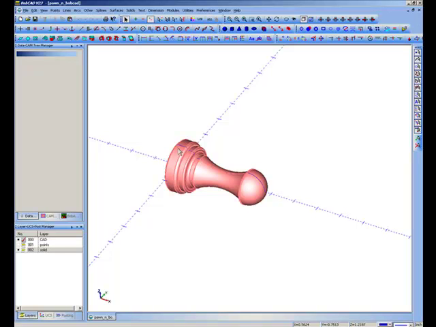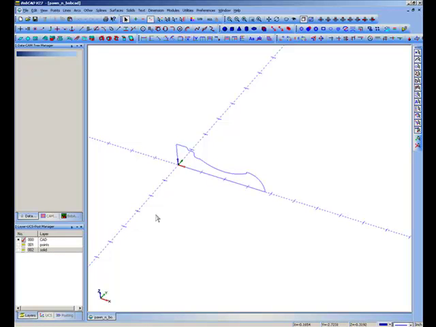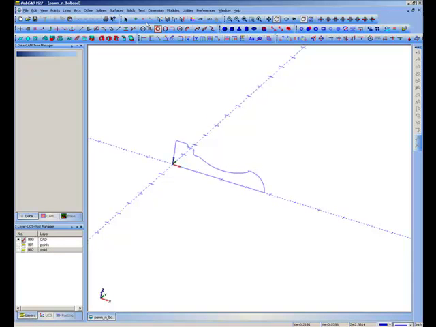I want to lathe it, right? So let's start with that. First of all, let's hide the solid. There's my curves. Let's go ahead and get those on a whole new picture here.